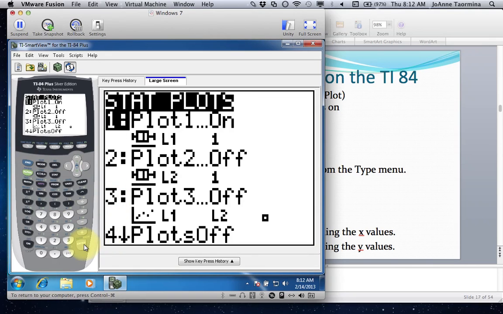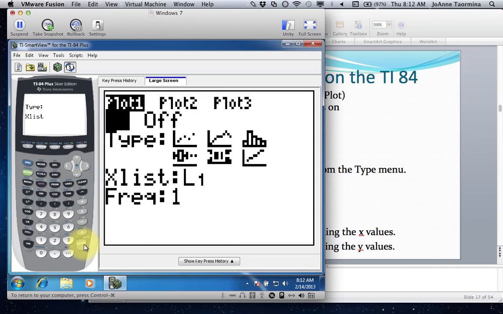Let's go back into plot number 1. Okay, make sure it's highlighted as on. Under type, we're going to choose the one that looks like a scatter diagram, which is this first one here. So use your arrow down button to go to type, and then it starts flashing immediately on the scatter diagram picture, so hit enter on that.